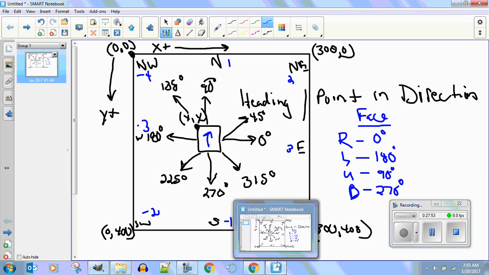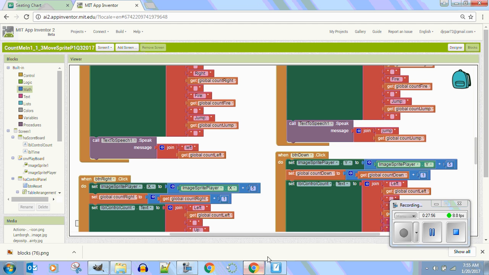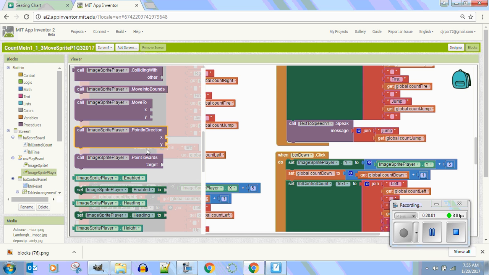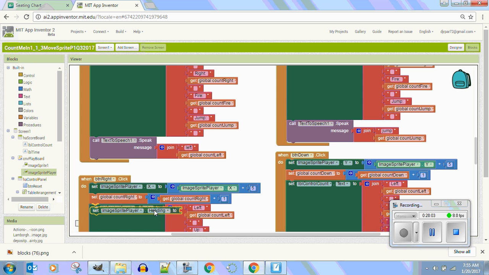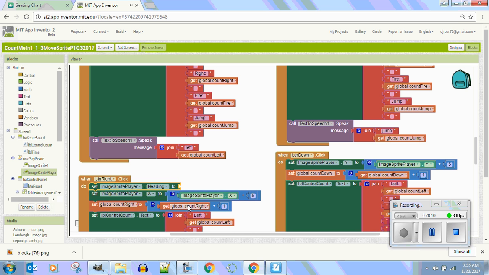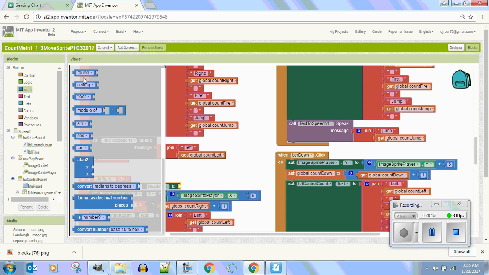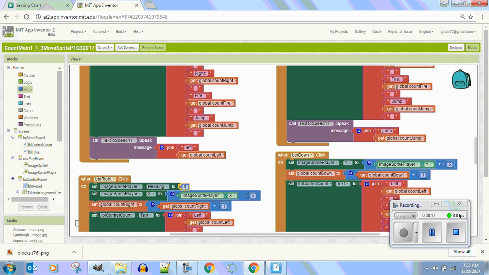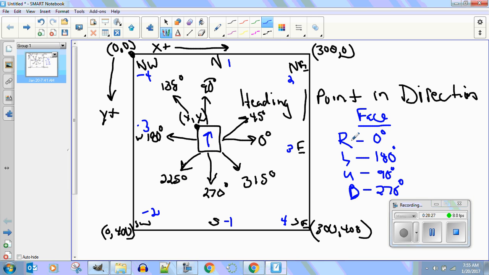So now I've got these, okay? I can always come back to this page if I forget. Let's go back here to my code blocks, and let's put in image sprite and heading 2, okay? Which way should he be heading? If I'm going right, what degree measure was right heading towards? Right was 0. Okay, let's go back here and look. What was right? Right was 0.